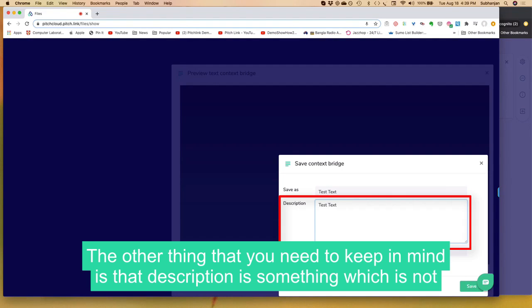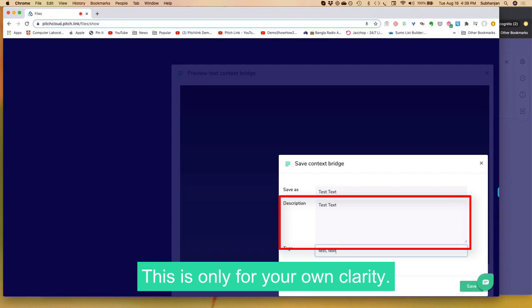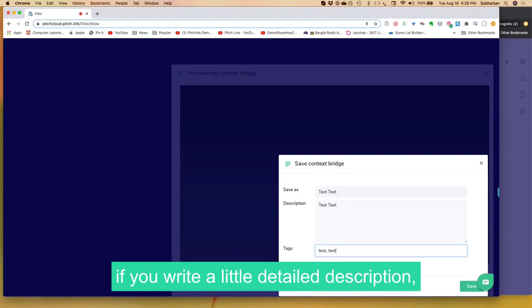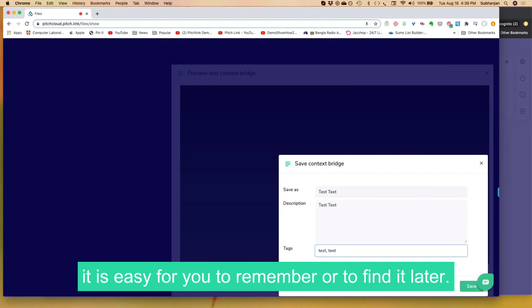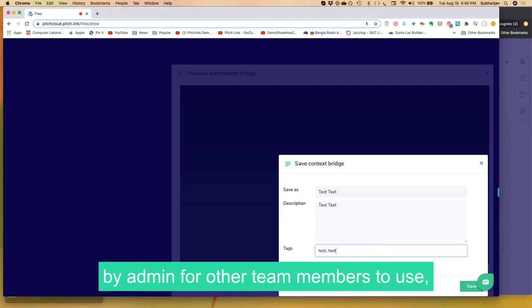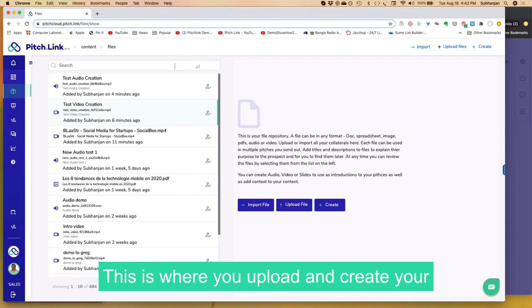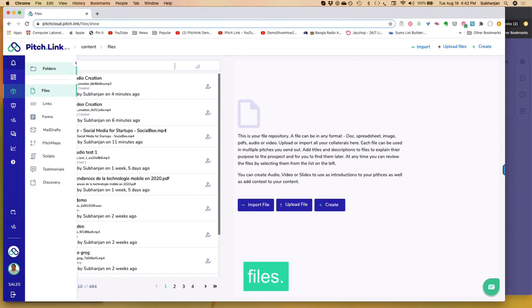So the other thing that you need to keep in mind is that the description is something which is not visible to anybody. This is only for your own clarity. If you write a little detailed description, it is easy for you to remember or to find it later. And secondly, if and when these collaterals that you are creating are shared by admin for other team members to use, they also know the purpose of why you created this. Okay, so this is where you upload and create your files.